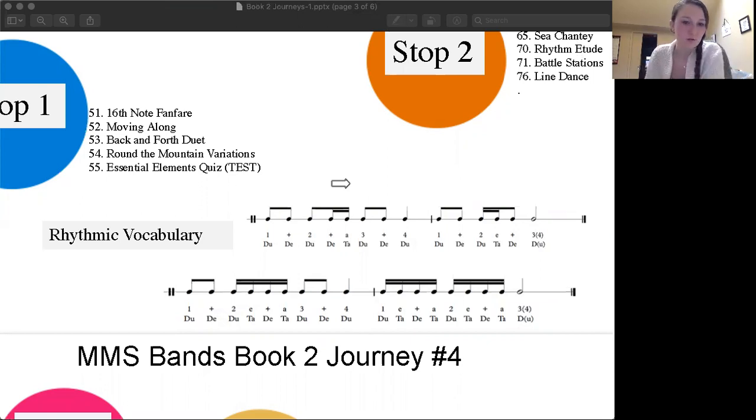Awesome work. In Journey 3, we see something pretty new for all of us. You'll see it in your band music for sure, and it's the newest concept in your Essential Elements book, so I'm sure you'll be seeing it a lot. So it's super important that we have a great understanding of it as we go forward in learning.